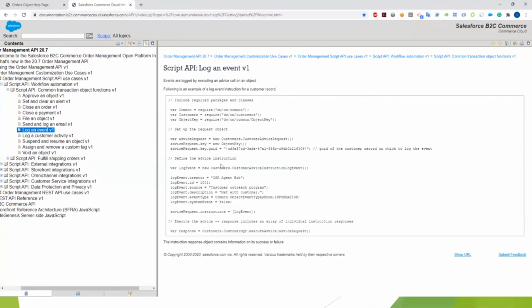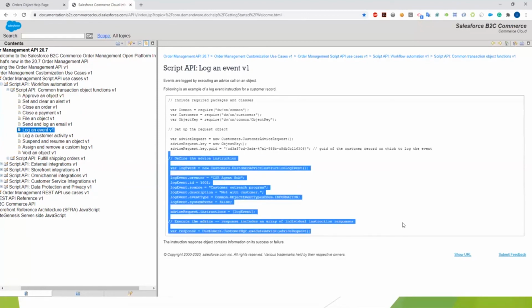Now we should define the instruction. In this case, we want to log an event, so we will define a customer instruction log event. This instruction accepts more attributes like creator, event ID, source, description, event time, information. There are a lot of types like errors, debug, warn. And we will send the instruction to OMS.